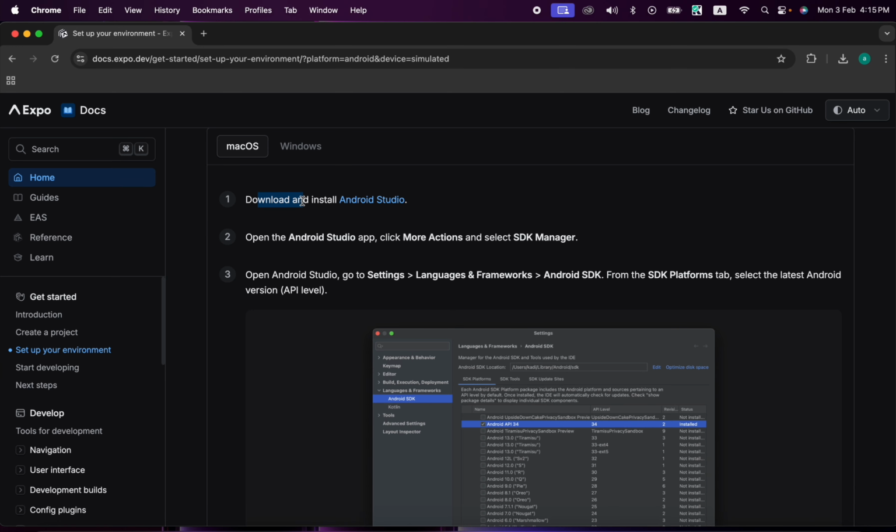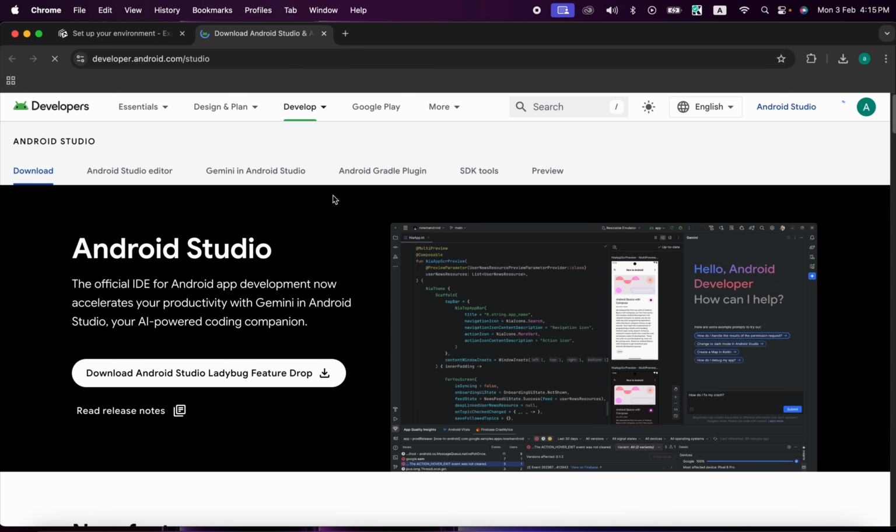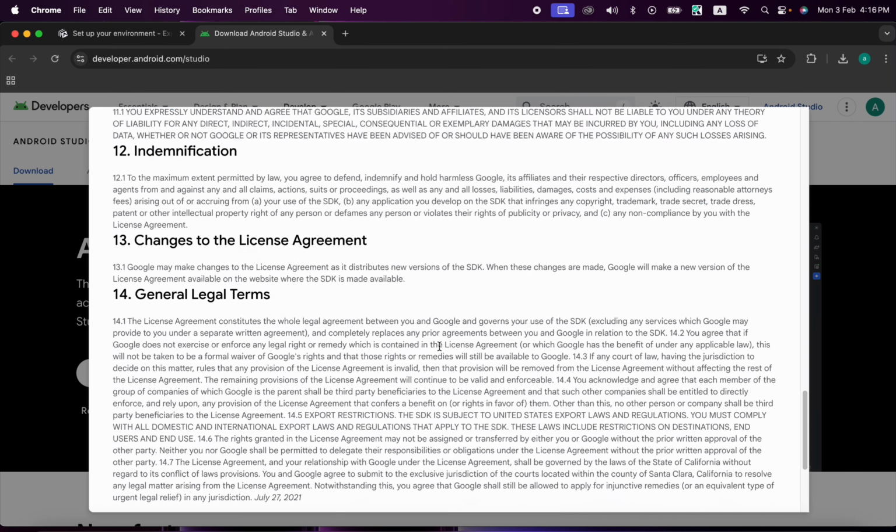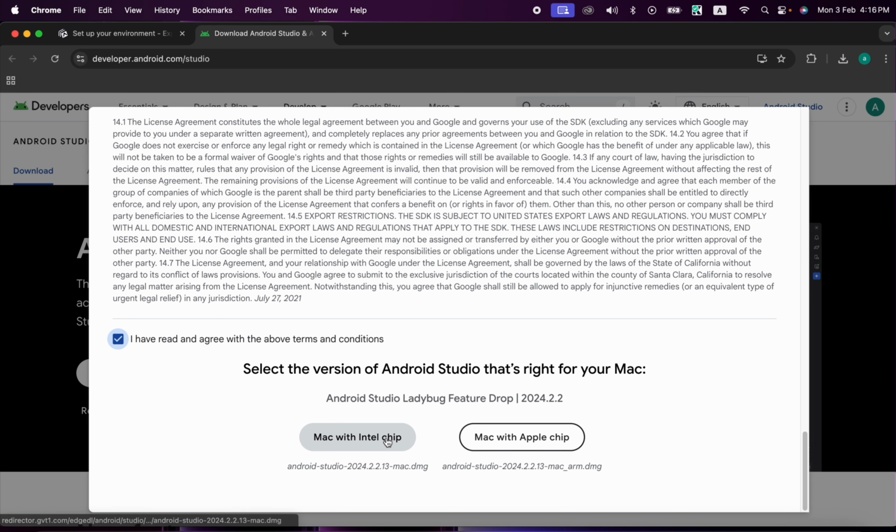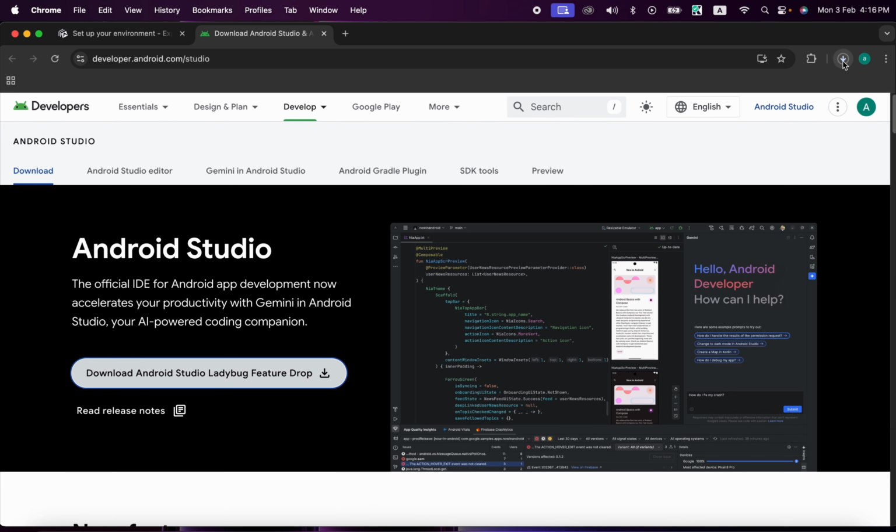The first step is download and install Android Studio. So let's press here to download our Android Studio from the official website. You're gonna press here, download Android Studio. You're gonna accept the terms. And if you are using Intel chip, press on this option. But if your Mac is newer and uses Apple chip like M1, M2, M3 or M4, press here. Now the download started. It's 1 giga. So let me stop this video and come back to you after the download is finished.